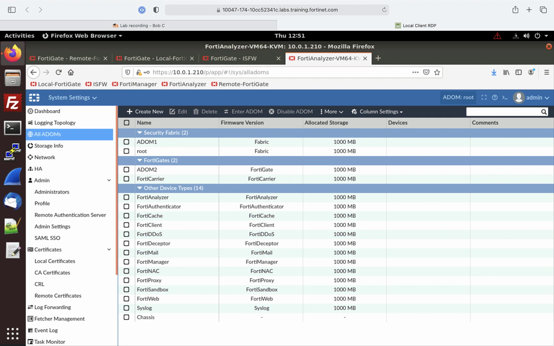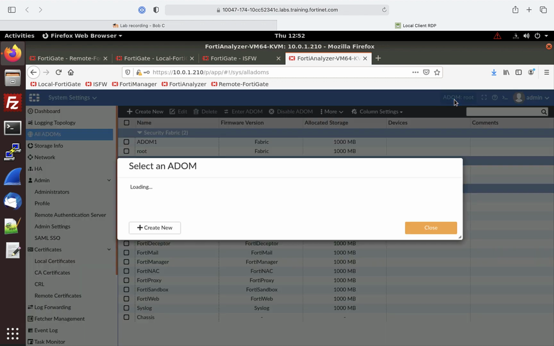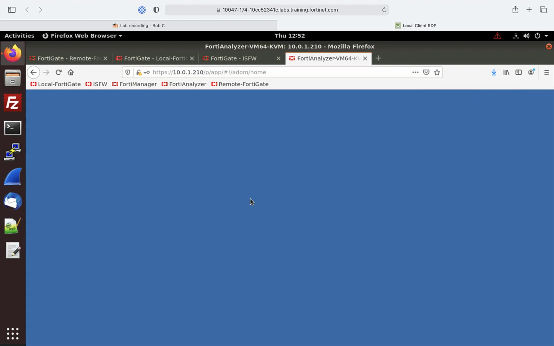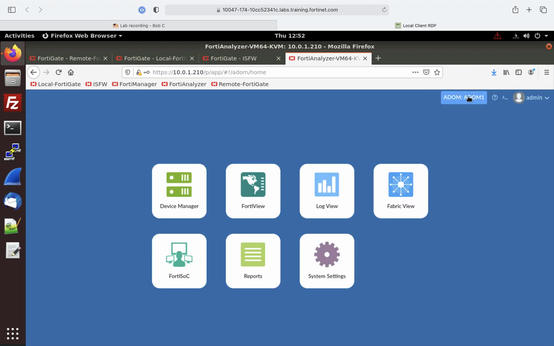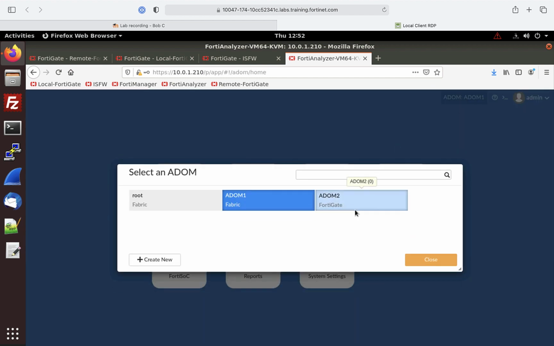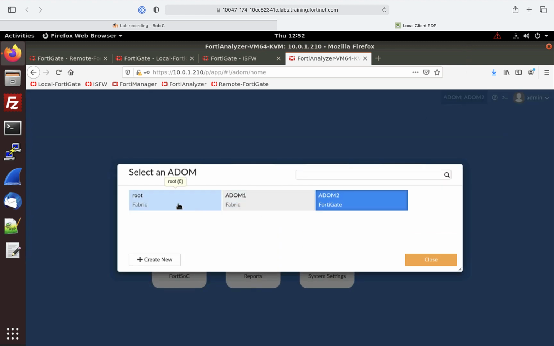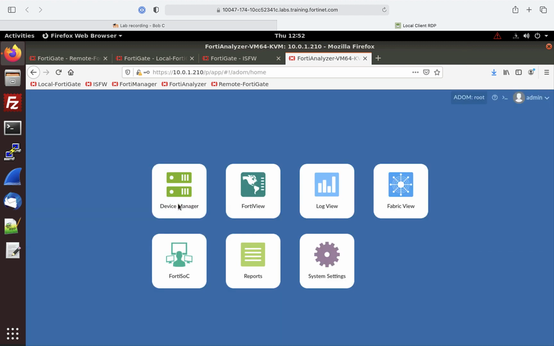You can switch between ADOMs without logging out by coming up here and choosing. Now I'll be in ADOM1, or I'll be in ADOM2, or I'll switch back to the root, because that's how clever I am. I can move back and forth between them just by coming up here and selecting the ADOM of my choice.